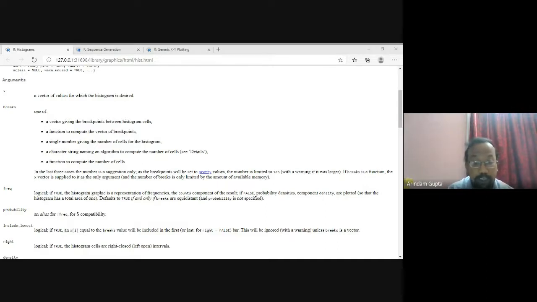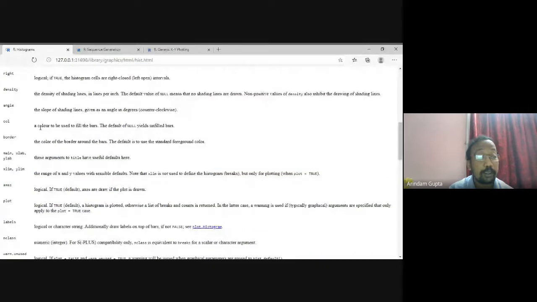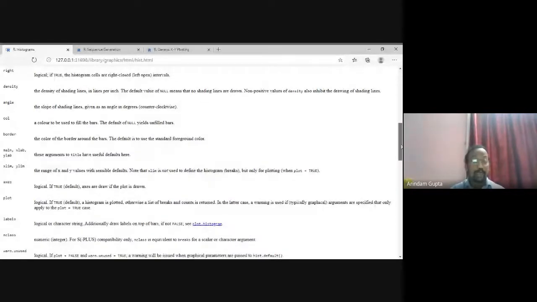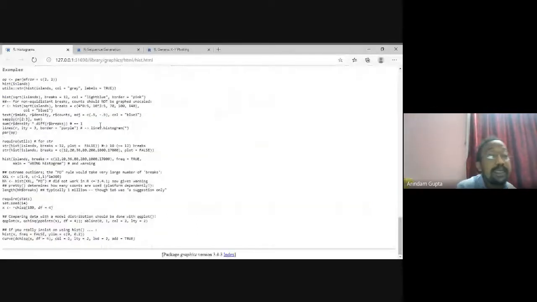If we want to change the color of the histogram, how? There is an option, col, one argument, color to be used to fill the bars. Many types of colors are there: blue, red, yellow, many things. Some examples are written in the histogram documentation page. Now we will change the color.